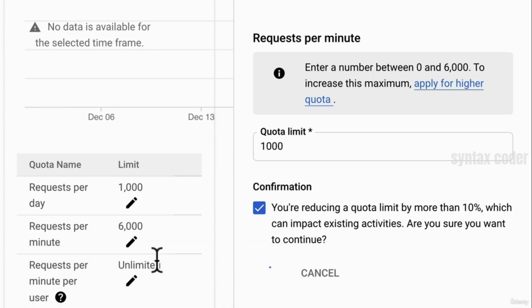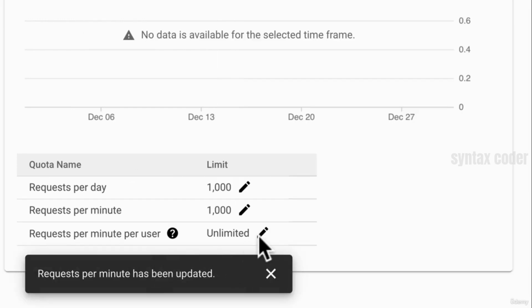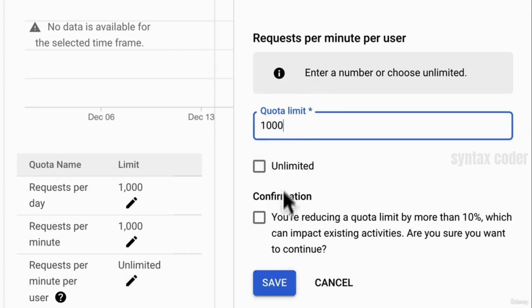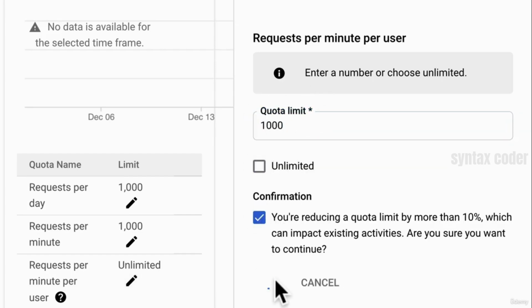And once we've configured all of these, we can go ahead and configure the credentials that we'll need. So the last one we'll need to do is over here. Set it from unlimited to a quota of 1,000. And once we've saved that, we've now configured Google Cloud for the safety measure of the quota.